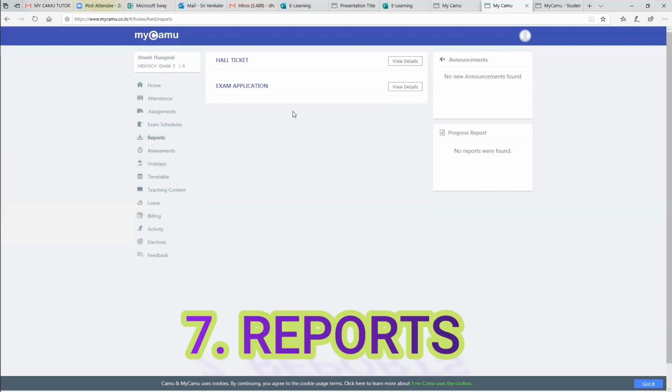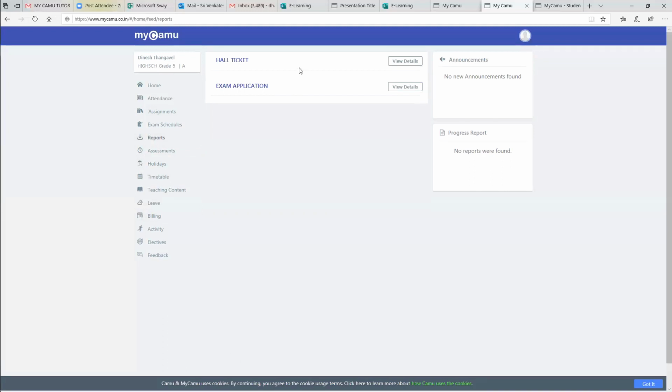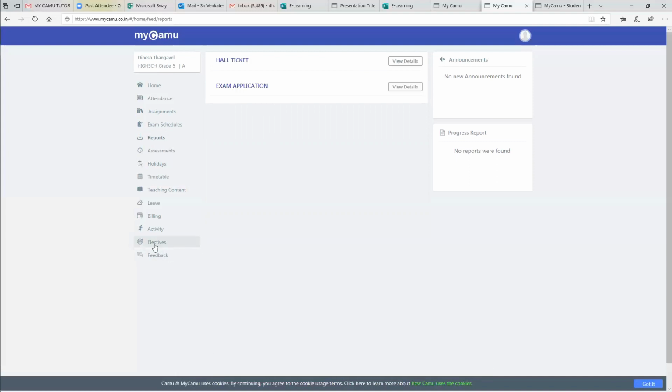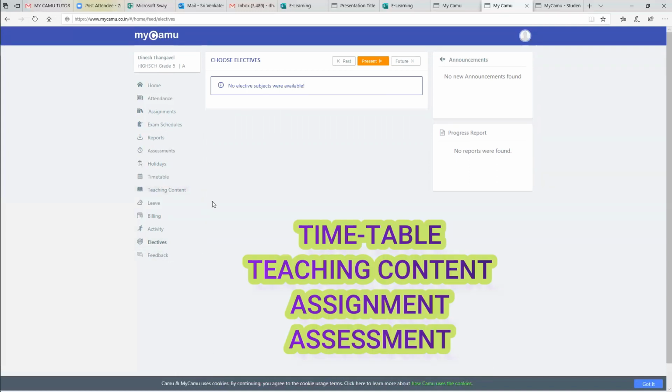Moving on to reports, you can download various examination-related documents, personal details, and transport details on this particular tab of your My Camu. And when you talk about co-scholastics like music and art, you will come to a tab called electives that will lead you to art and music classes. The most important tabs are going to be timetable, teaching content, assignment, and assessments. Those will be the four pillars of e-learning in the months of June, July, and August of 2020.